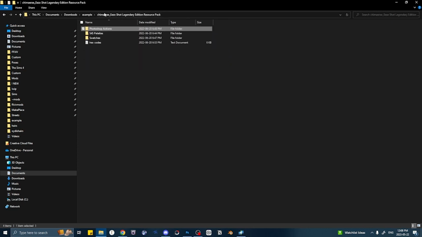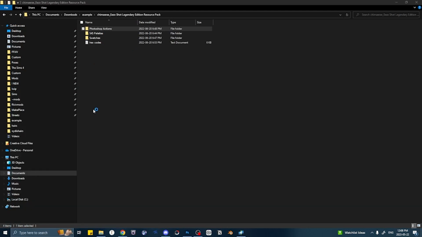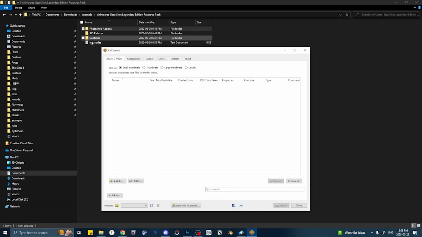Another thing you're going to need is a program called XnConvert. We'll use it later. I'm pretty sure it's free. I got it for free. It was recommended by Assembler, I don't even know who, like ages ago, for converting DDS images to PNGs.